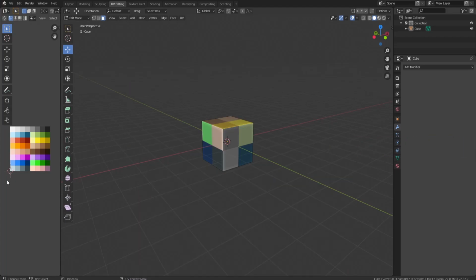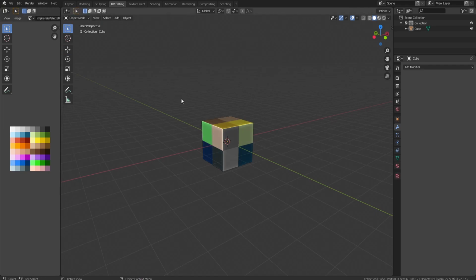Today I'm going to be trying to show you how to make a gem and a coin, mainly for your simulator games, in less than 60 seconds. So we're going to hop right into it.